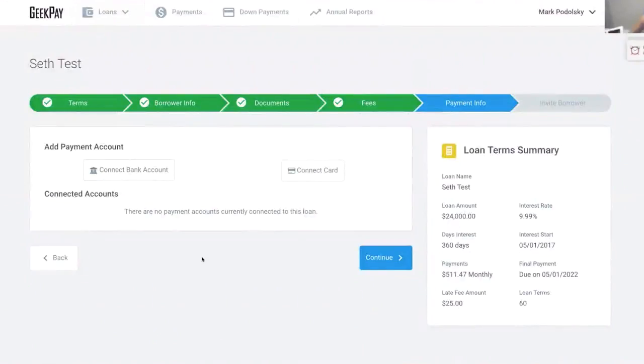And we're going to connect the bank account and we're going to connect the card. In our agreements, we ask for both methods of payment and they authorize it, right? So now we made it foolproof. So we're not relying on our borrower to fill out this information. However, if you do have a borrower that is super sketched out by doing this, they can do it themselves, okay? So we hit continue.